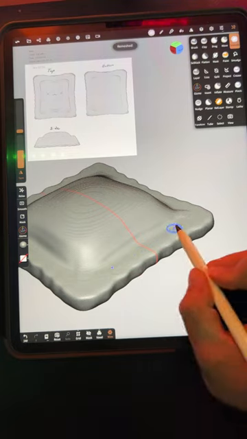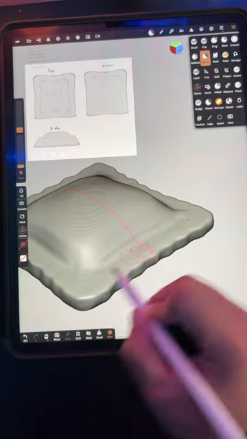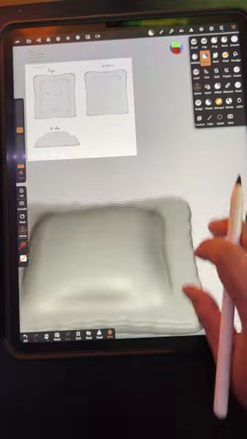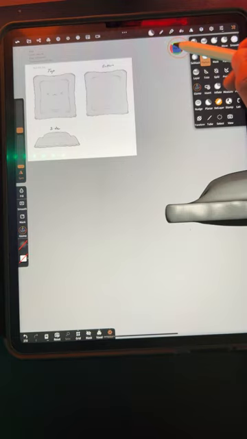Smooth and voxel. Out of all the 3D softwares, I use this one the most because it's mobile and it's on my iPad, so I'll be making more tutorials because there are so very few online.